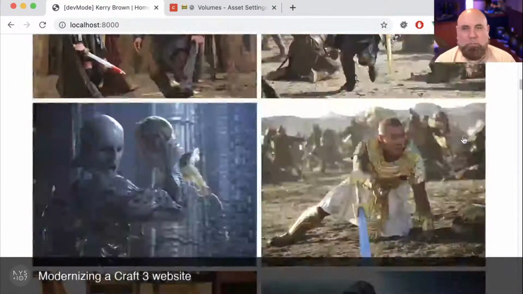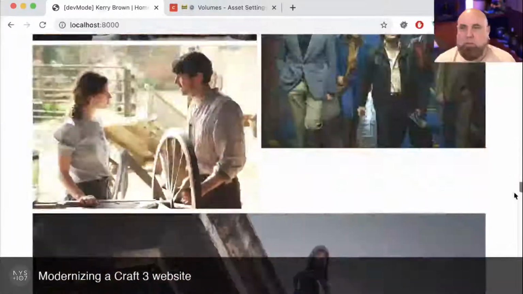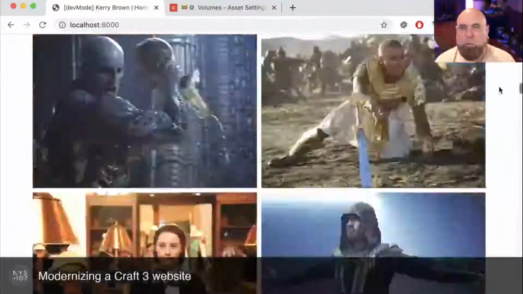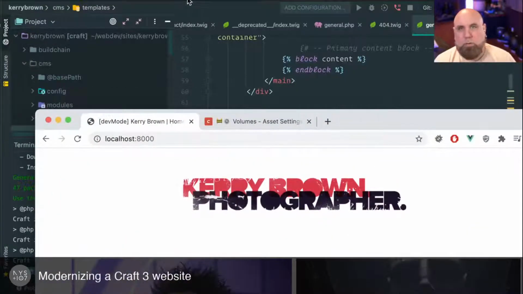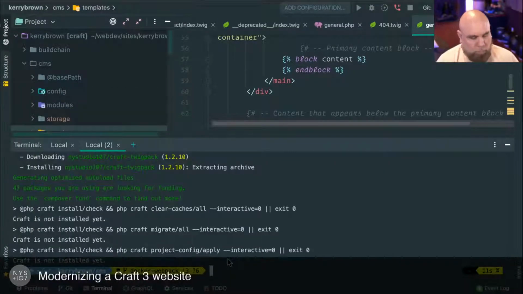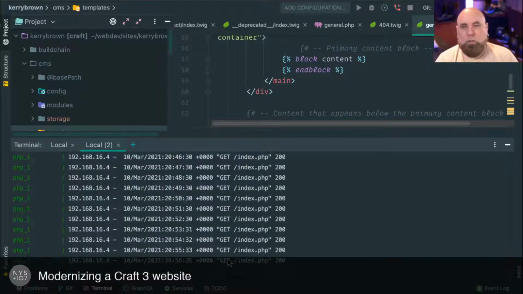Anyway, here's the website. A photographer's website. He does movie photography. So we already modernized it so that it's running inside of a Docker environment for local development. So let's bring that up. Whenever I want to do work on it, I just do a Docker compose up, and it's going to fire everything up. Yeah, we'll let that start up.